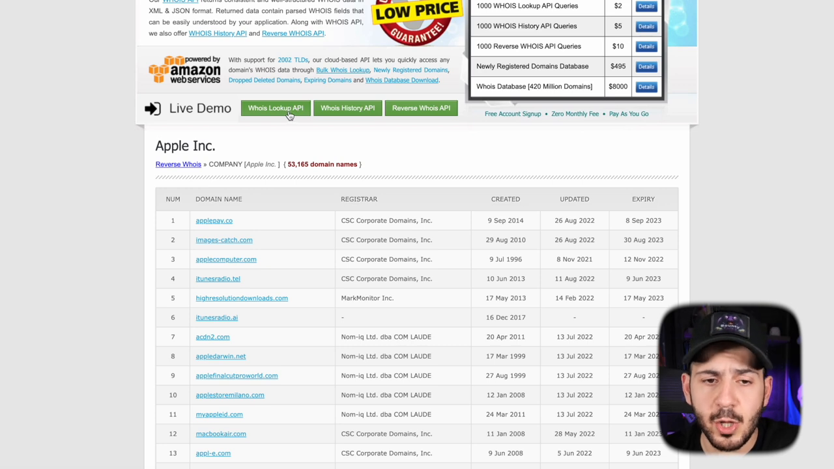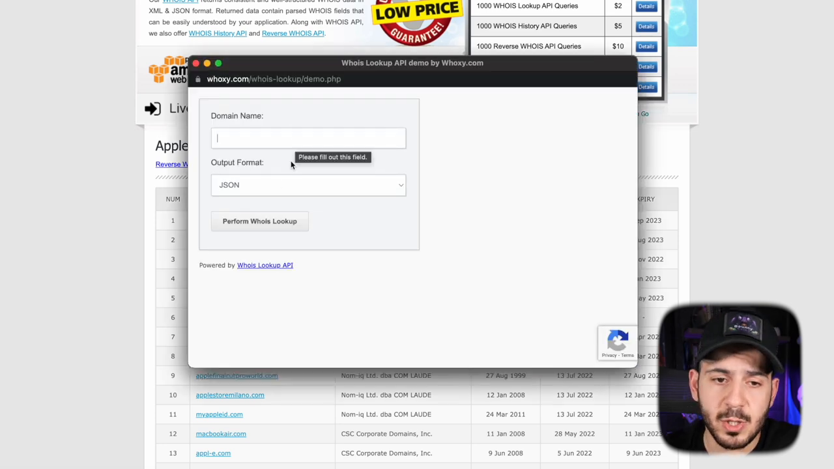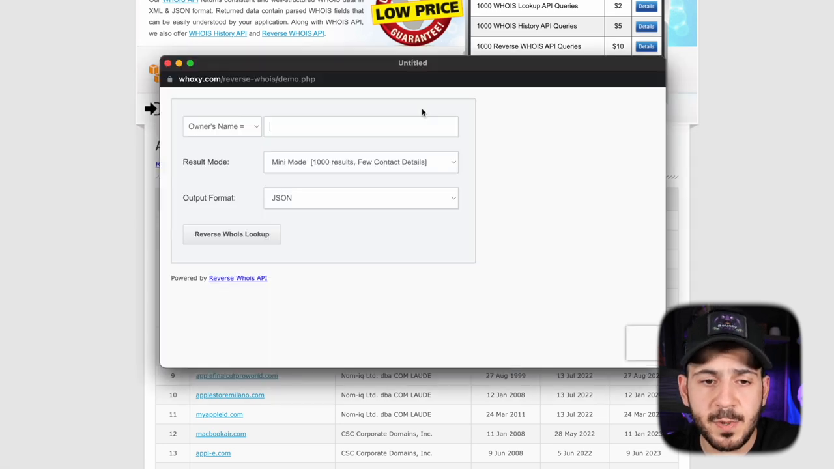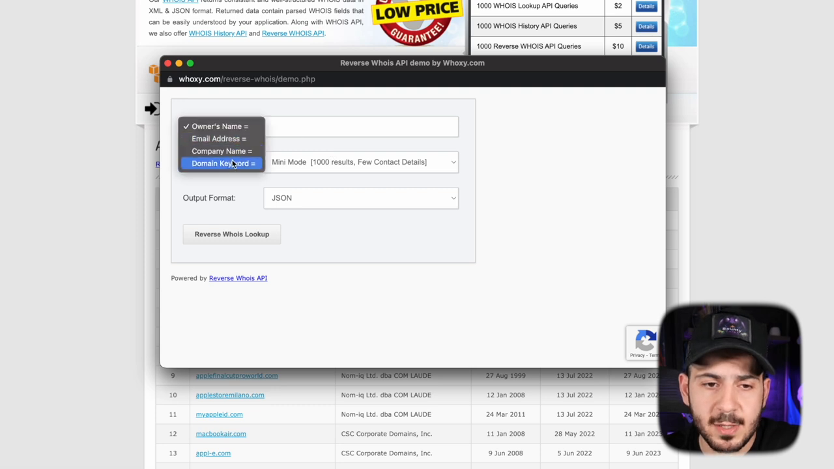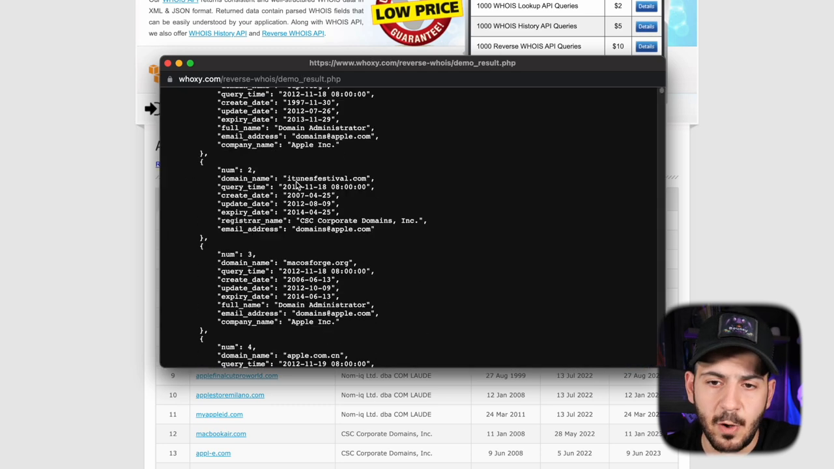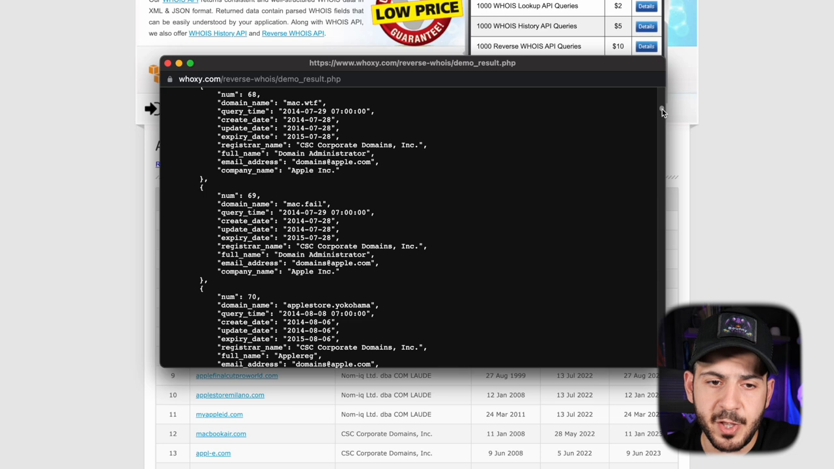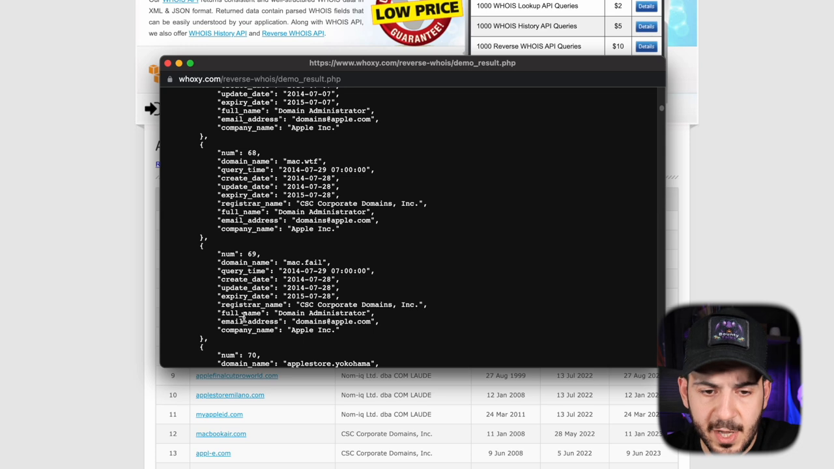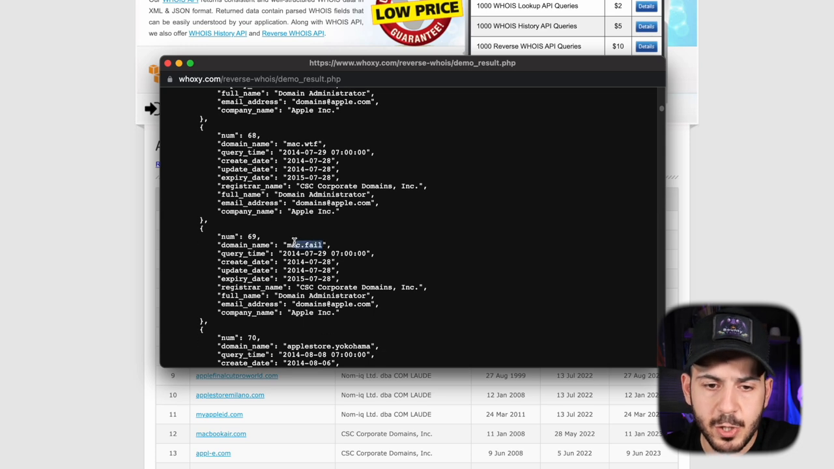They also have a lookup API. You can actually use their API to look for it. So again, you can do JSON or you can do XML, but we're actually going to look at the reverse Whois API, and we're going to look at the email address, and it is domains@apple.com. And this is gonna give us a list of all their domains in a JSON format, and you can use jq to extract the domain names for all of these and use it for whatever purpose it is that you are using. So that's it.